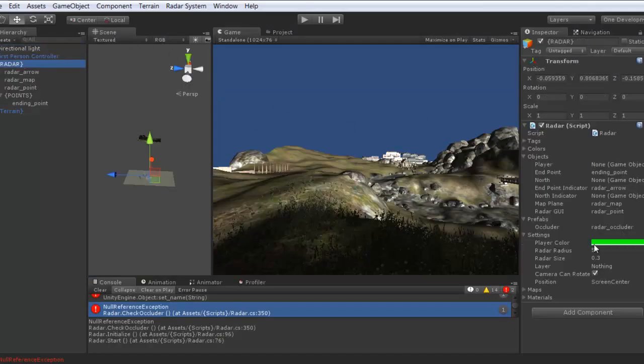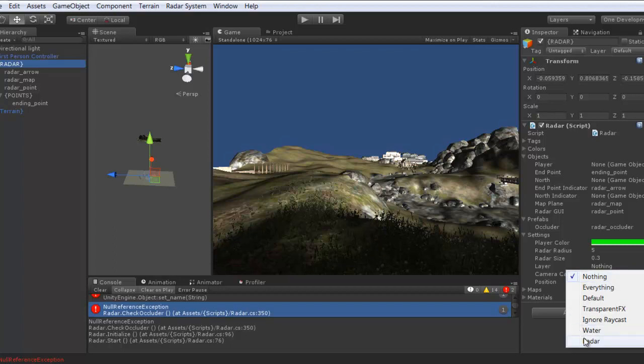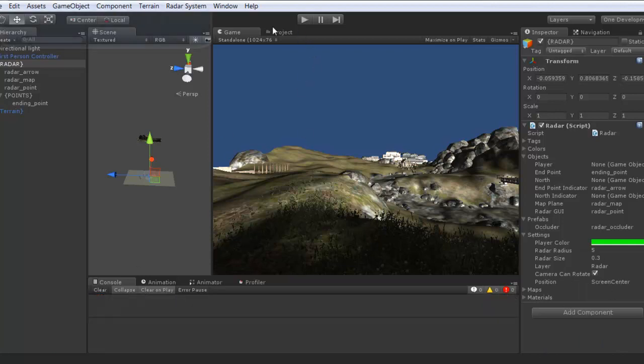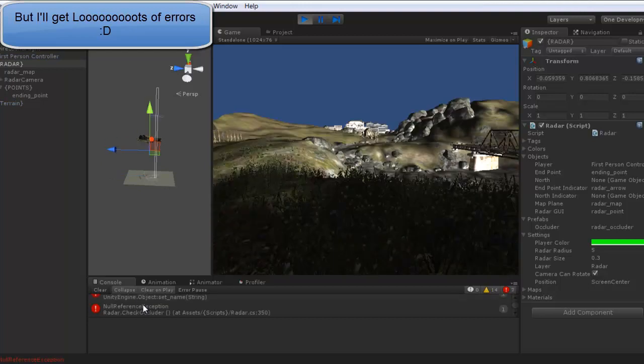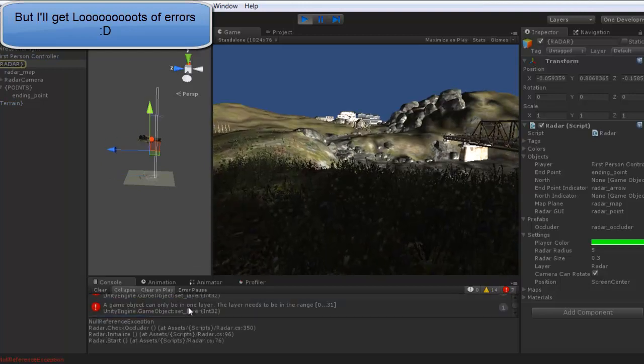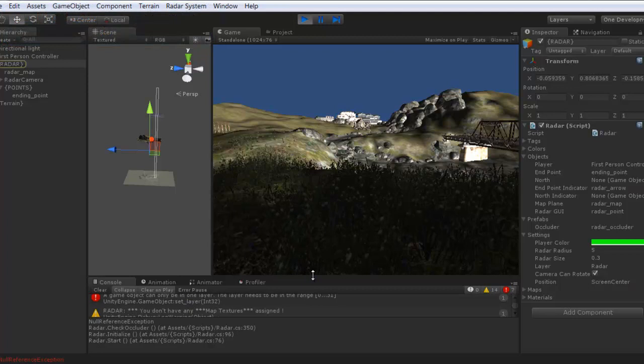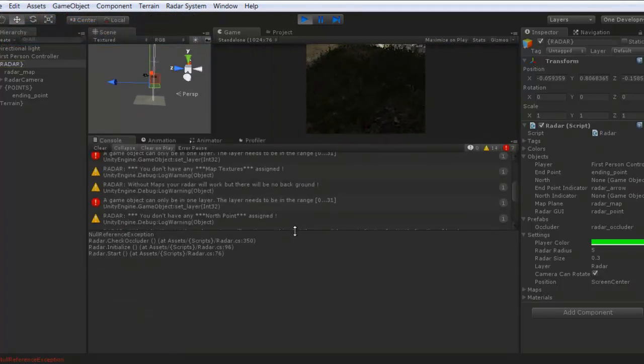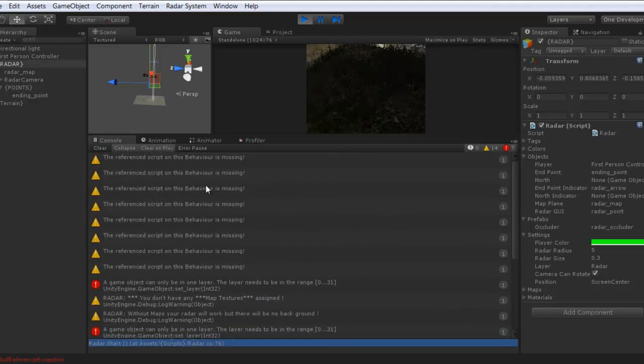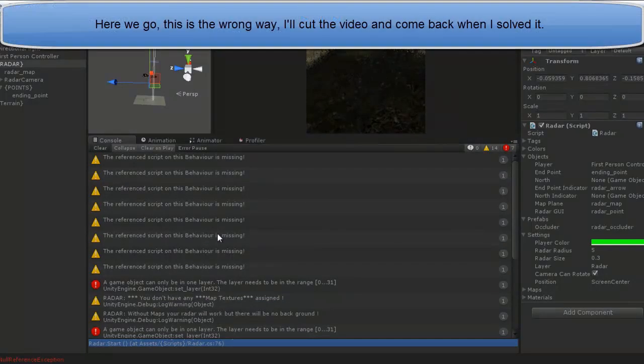Now, if you look in the settings, I have this guy. Says layer to nothing. I can change it to radar now. And now I can say that I'm safe and I shouldn't get any errors again. But in lots of it this time. Why is it? Behavior is missing, not my problem.